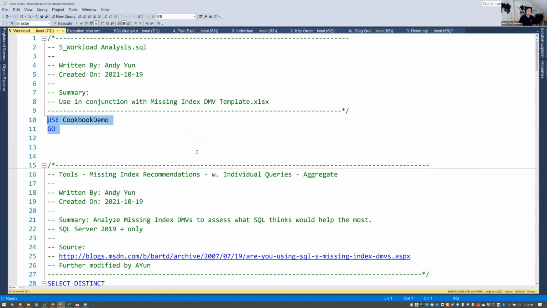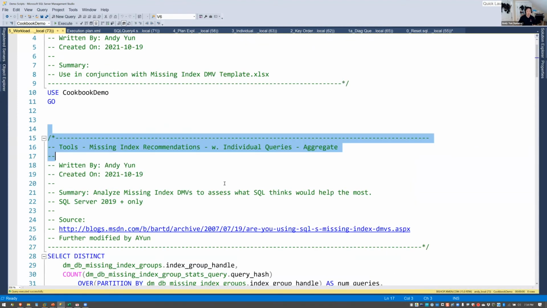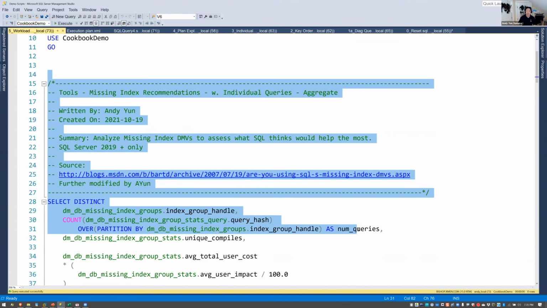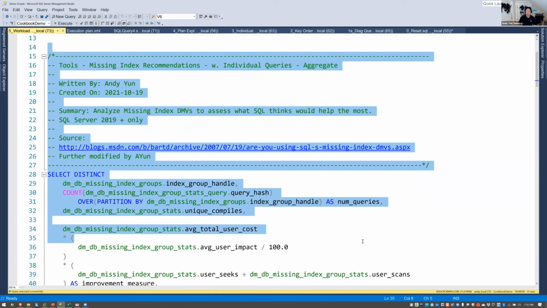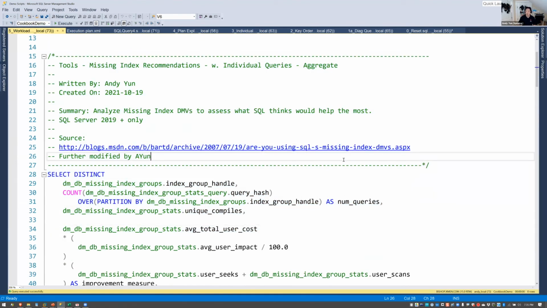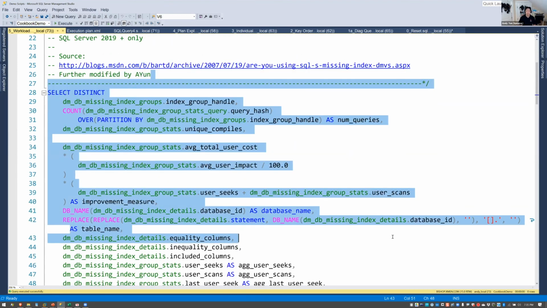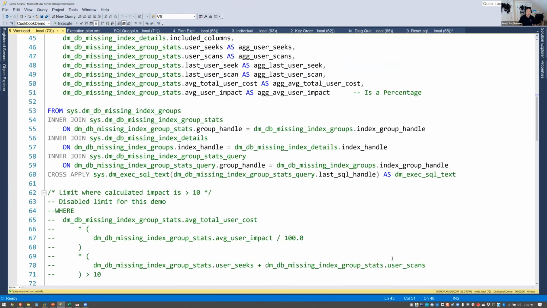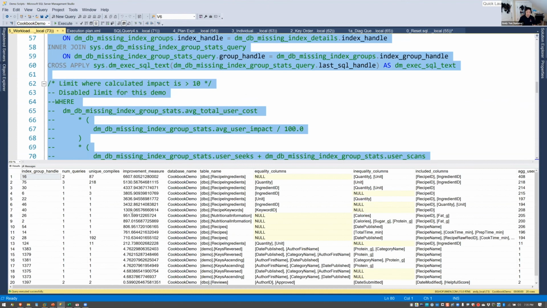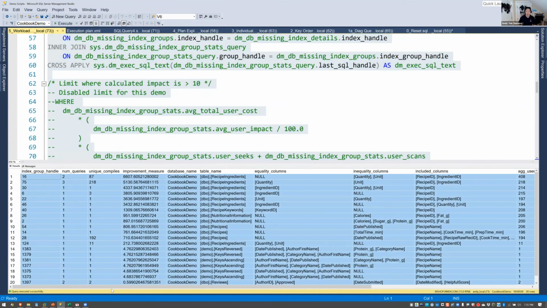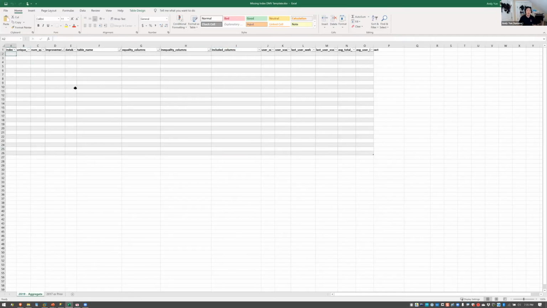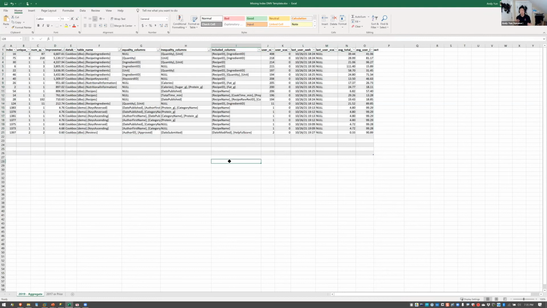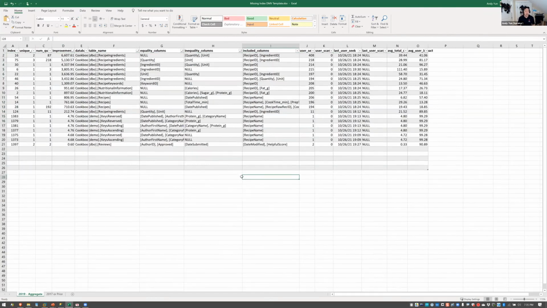We're using this cookbook demo database once again, and I always like to start with the aggregate query version first. I'm using the updated one for 2019 that actually has the aggregated number of queries here. So I'm going to run this guy first and foremost. Then what I like to do is copy and paste all this data out and dump it into an Excel document, which I happen to have right here. I already have this Excel template that has all the different columns set up, so that you can see exactly what's going on here.